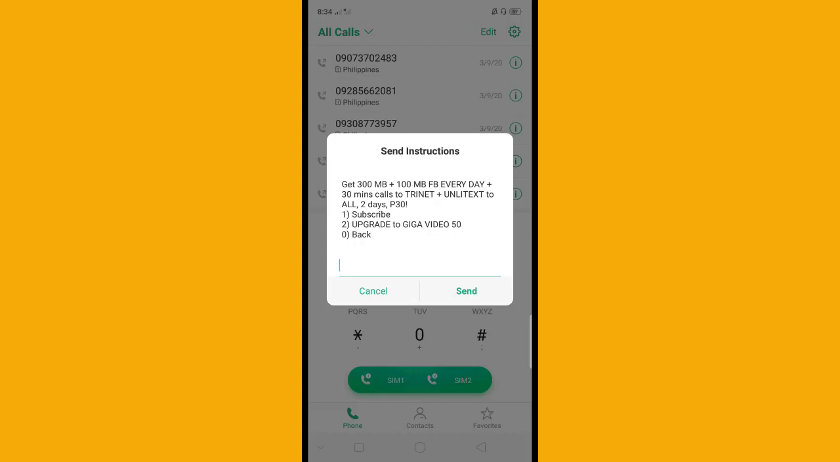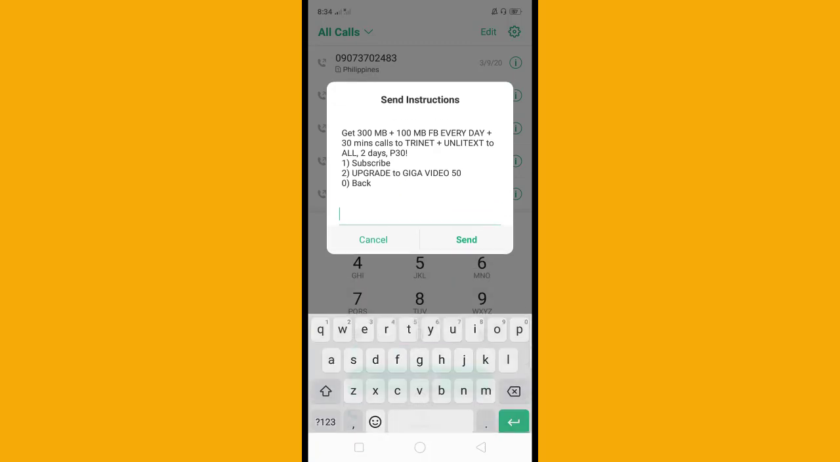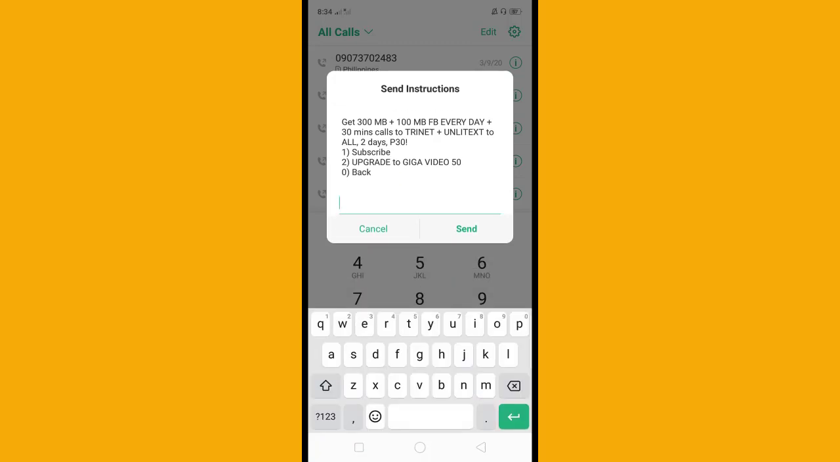So makakanap ka ng get 300 MB plus 100 MB FB everyday plus 30 minutes call to TriNet plus only text to all for 2 days sa halagang 30 pesos. So ayun guys, to subscribe this promo, type nyo lang yung 1, yung subscribe, then click nyo send button to subscribe this promo.